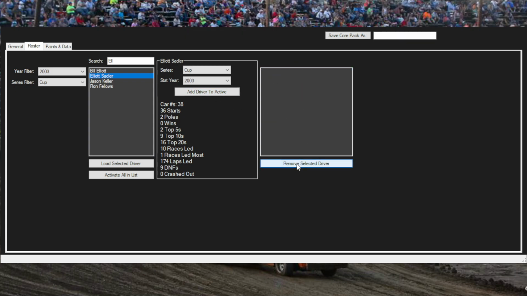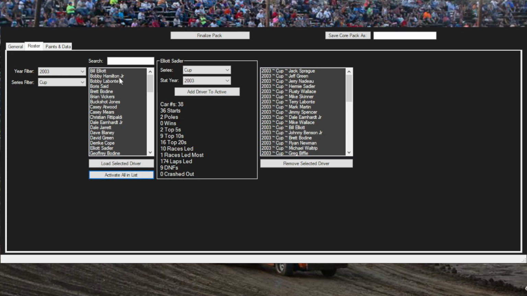Now I'm going to go ahead and hit remove selected driver, just because I have a better way. If I have the year filter and the series filter done, I can hit activate all in list, and it will add all of the drivers who have paint schemes. It's going to be specific. If you're missing a paint scheme, it's not going to add them. If they are not in the paint folder, it's not going to add them. So for example, I didn't add the Larry Foyt paint yet, and Larry Foyt's not going to appear on the right.